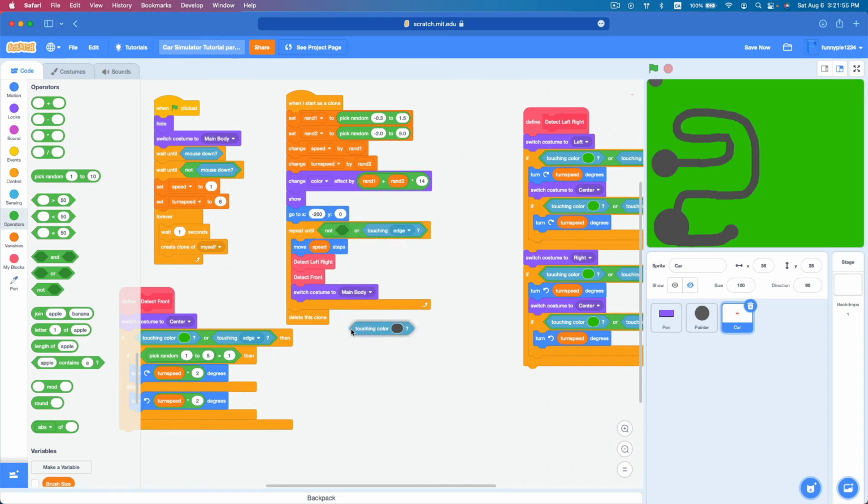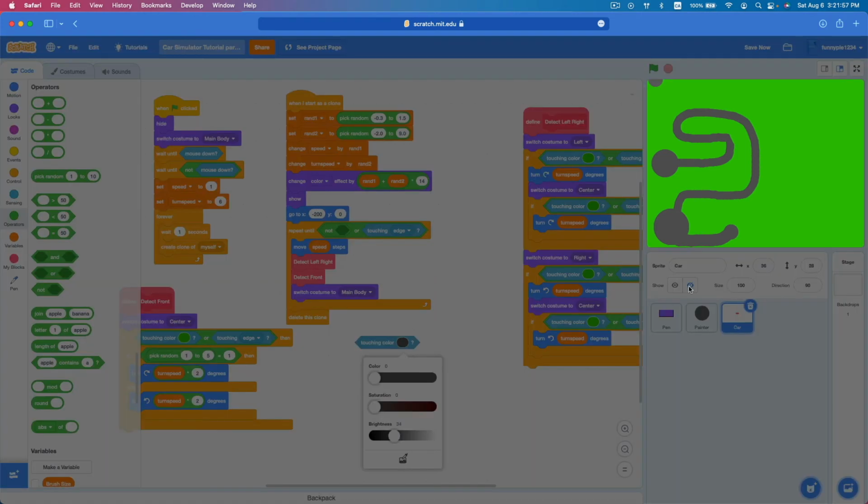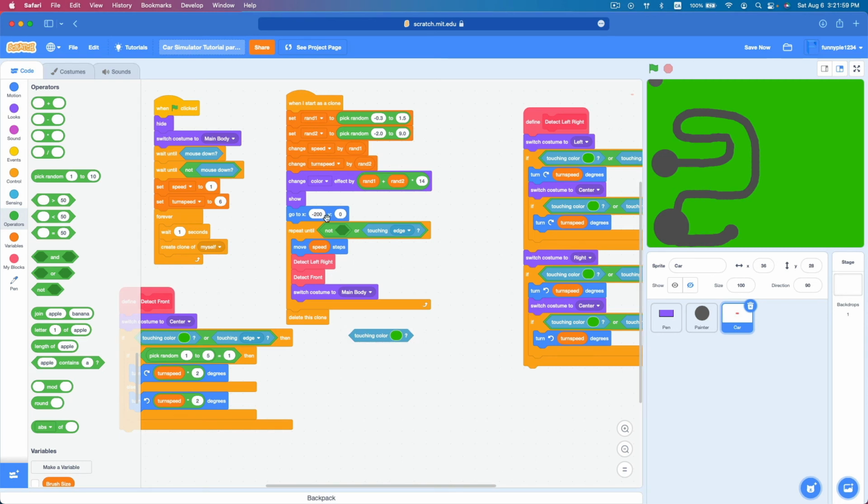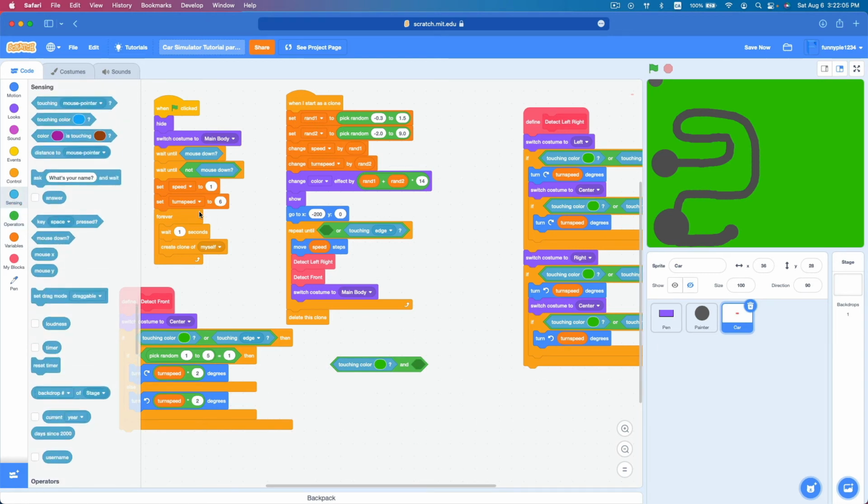All we're going to do is swap that out with a touching color, and we're just going to do the green background like that. And just in case there's a car with that same color, we're going to grab an "and not touching myself." Now, there is no "not touching myself." There's only touching painter or pen, right?